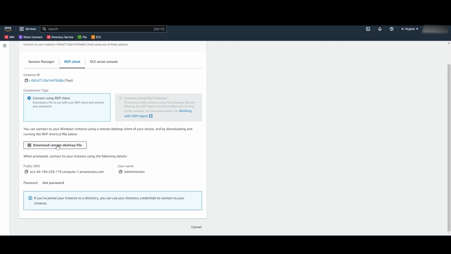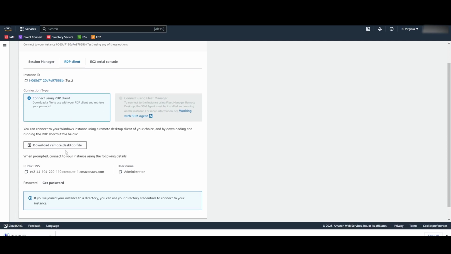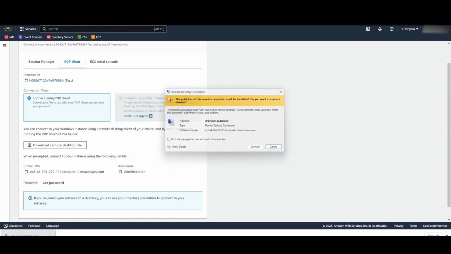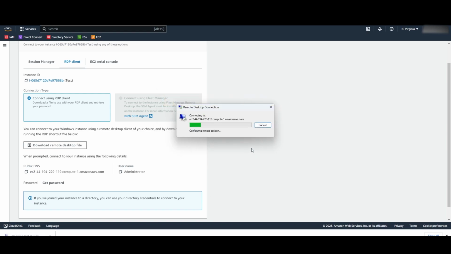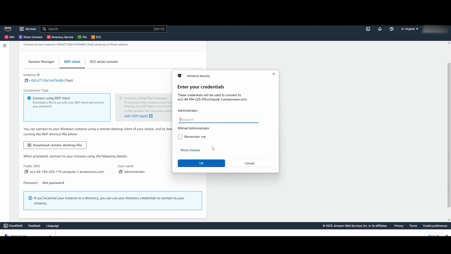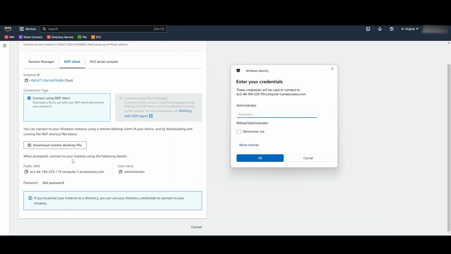The easiest way to connect is just to download the desktop file. So if you click on it, you're going to open that up. It's going to ask you for the password. So where do you get this password?